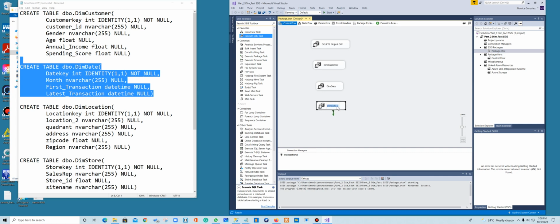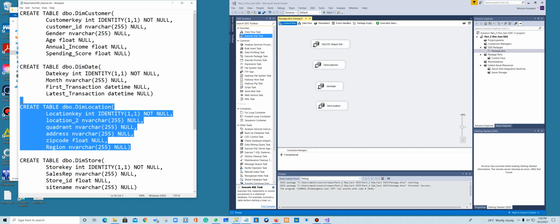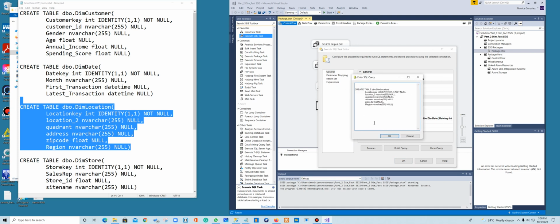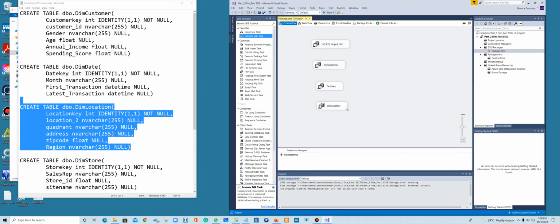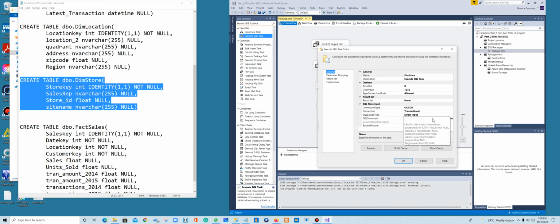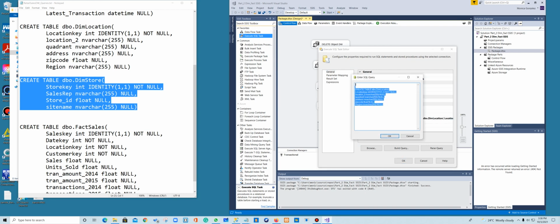The next one is dim location. Let me copy this. Dim location also has an auto increment key. Edit, and we're going to change this. Okay, and then we're going to copy this. The last one, I believe, is dim store. I am going to change that query to dim store.